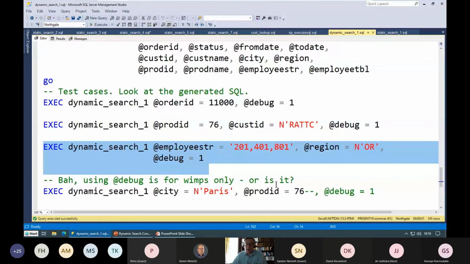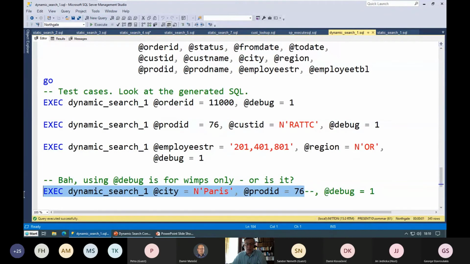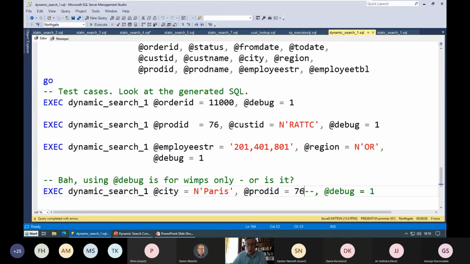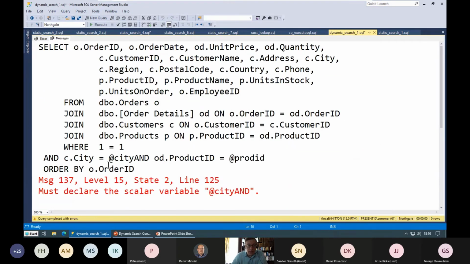We can do one more search, but hey, this debug parameter is for wimps. We're going to search for customers in Paris that have ordered product 76. Oh, must declare the scalar variable @city. Oh, maybe debug is not only for wimps. We have to look at this. Let's see, where is my... oh. Must declare... yeah. Oh, city and... oh, yes, that's wrong.